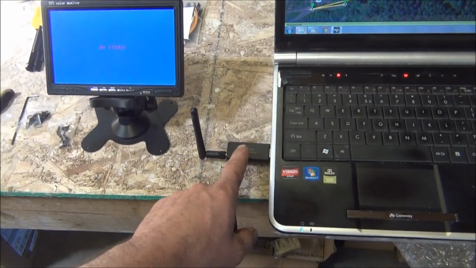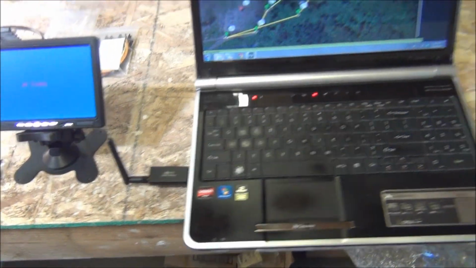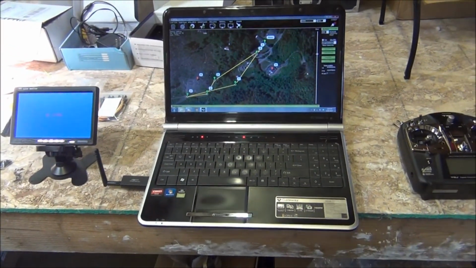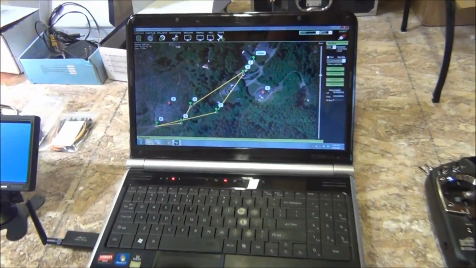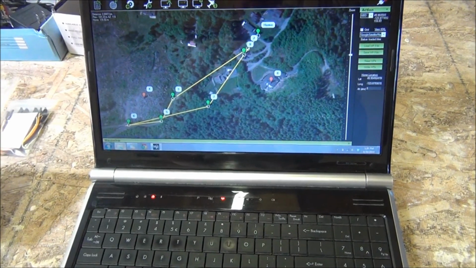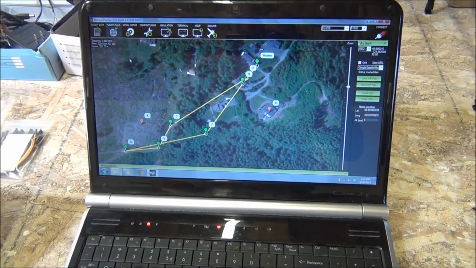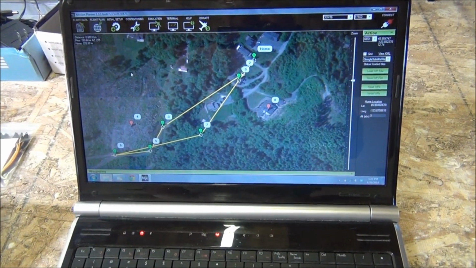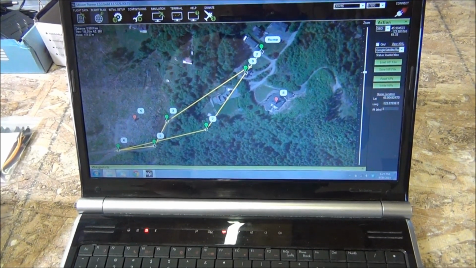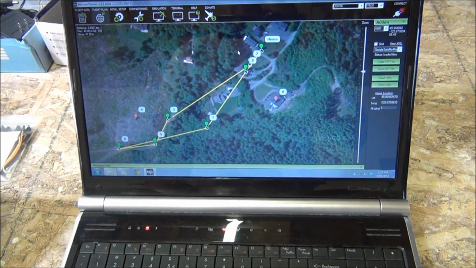I have the laptop itself. Have a little wireless modem right here, and this just communicates with the actual hexcopter. And the laptop's running the Mission Planner software. This is the open source software for the APM flight controller, and what's on the screen right now is just a little short test mission that we're going to fly.